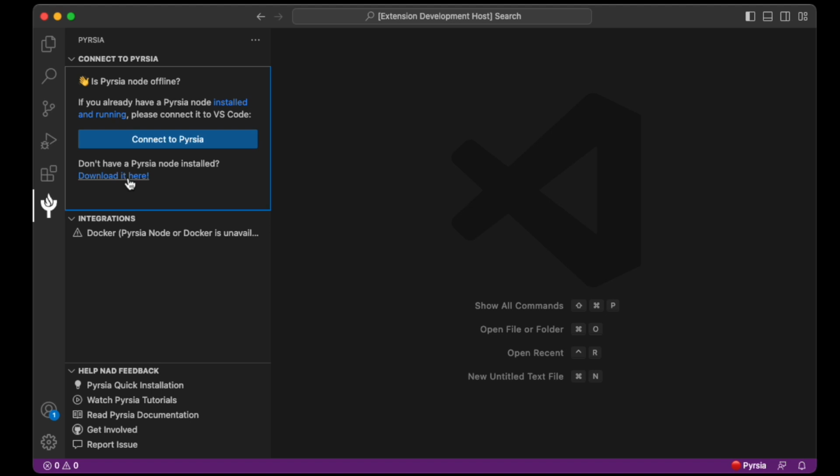The next view is the integrations view. This view is related to the Pyrsia Docker support. It shows the list of the local Docker images and indicates which ones are available or downloadable from the Pyrsia network. We will talk about this view later on. The last view is the help and support view. This view contains links to the tutorials, documentation, and support pages.